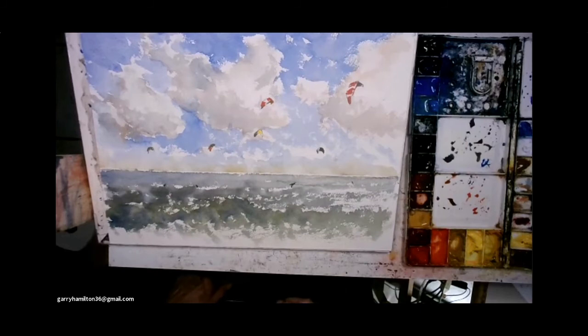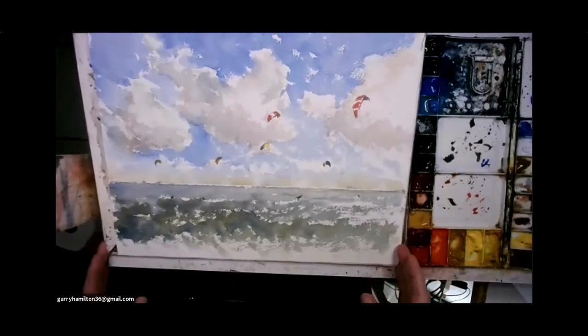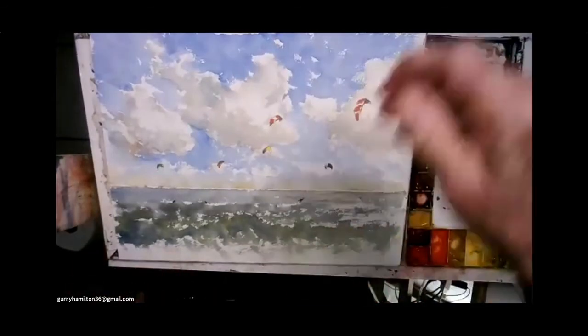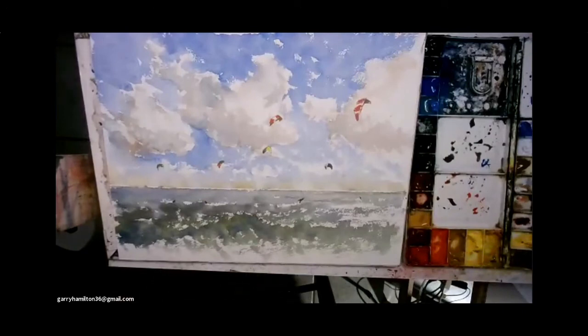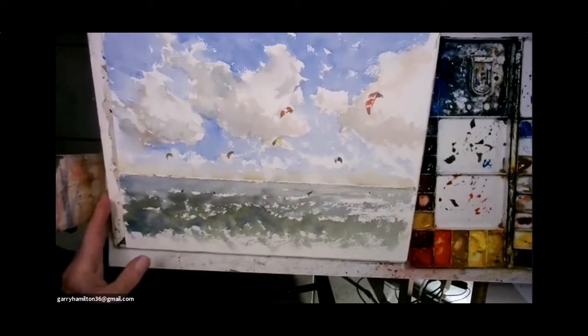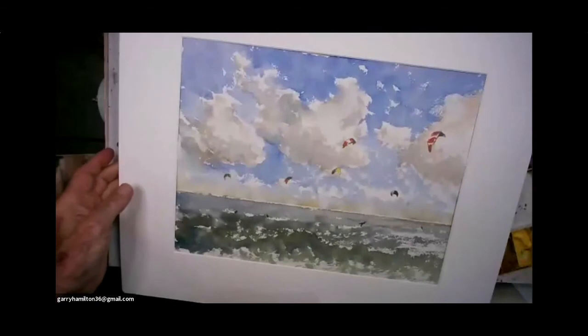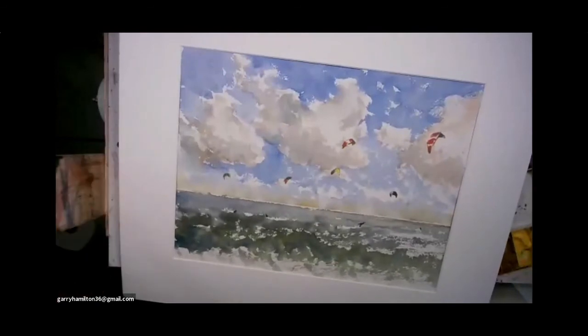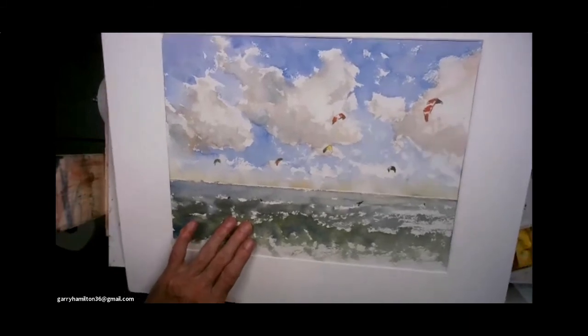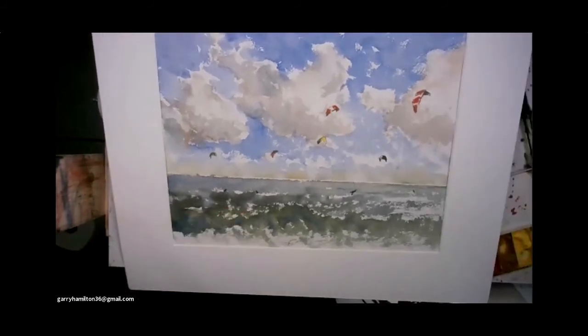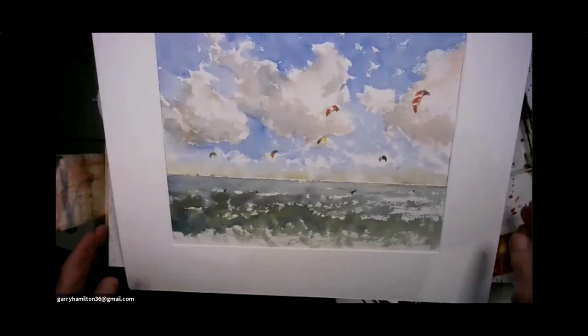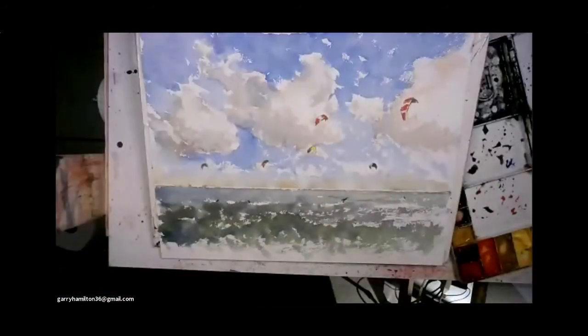I think we're just about close to being done. So I'll show you how it looked with a mat. And I believe we got 2 minutes left. So any questions?